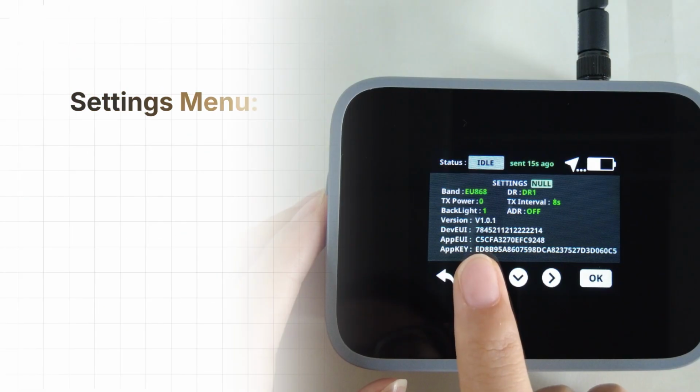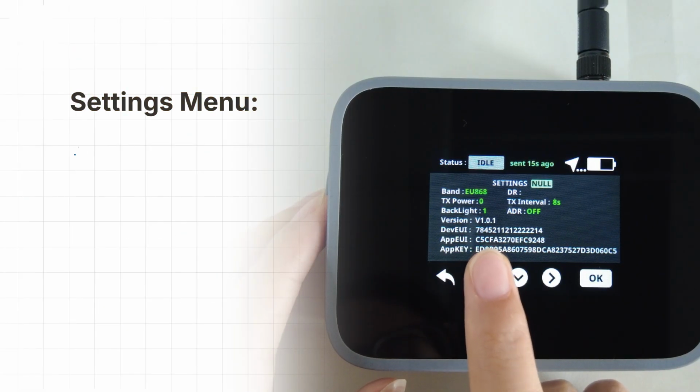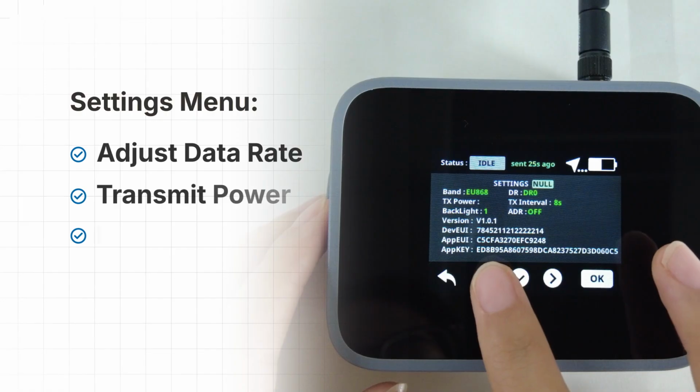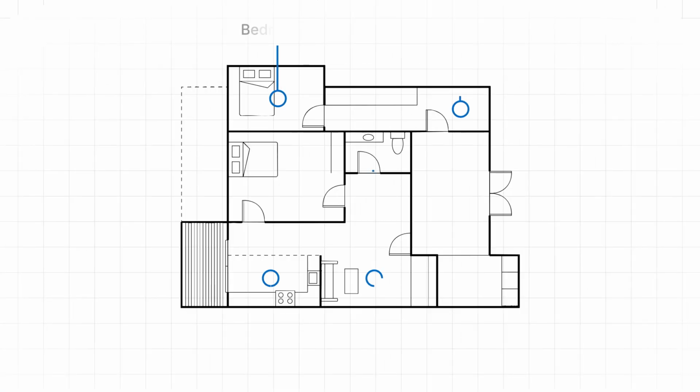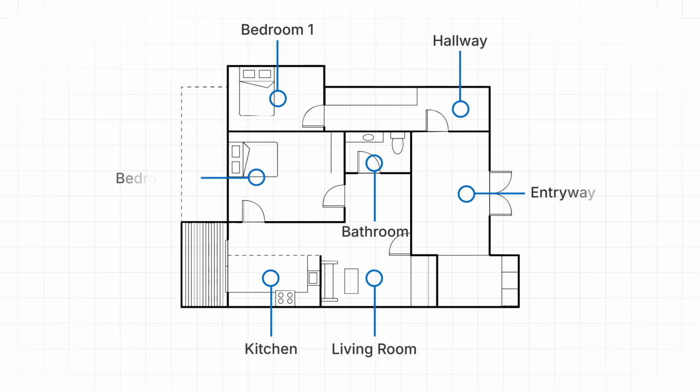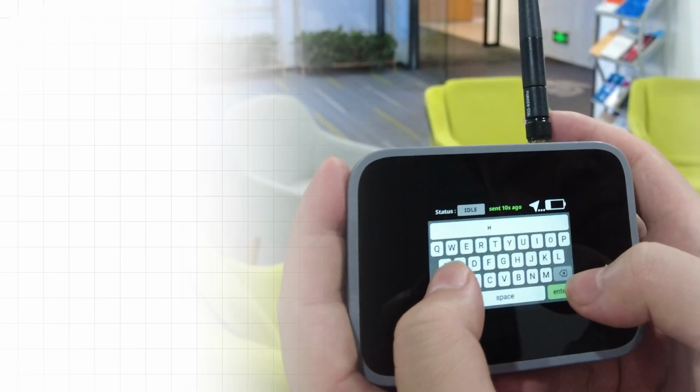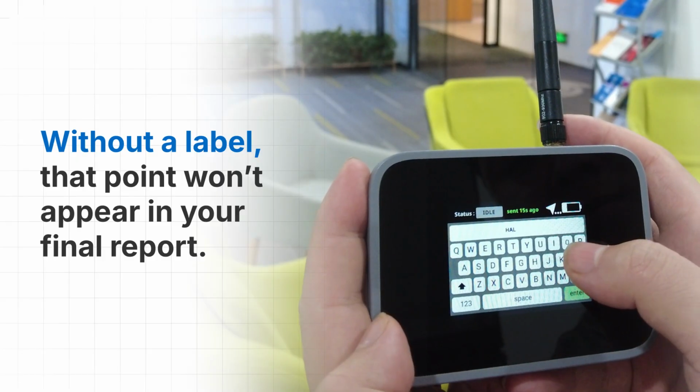You can also fine-tune your test using the Settings menu: adjust data rate, transmit power, interval, and even backlight. Each test point must be labeled, especially for indoor tests where GPS isn't available. Without a label, that point won't appear in your final report.